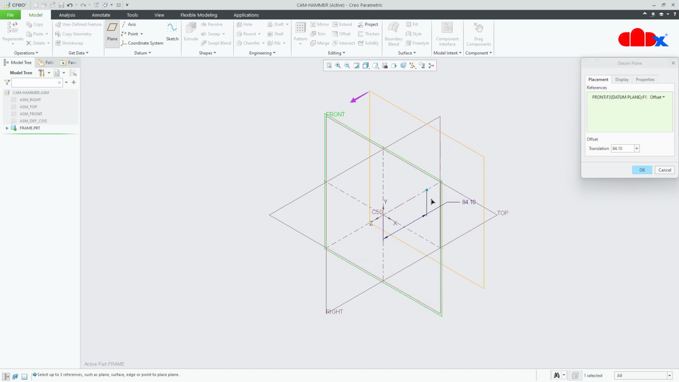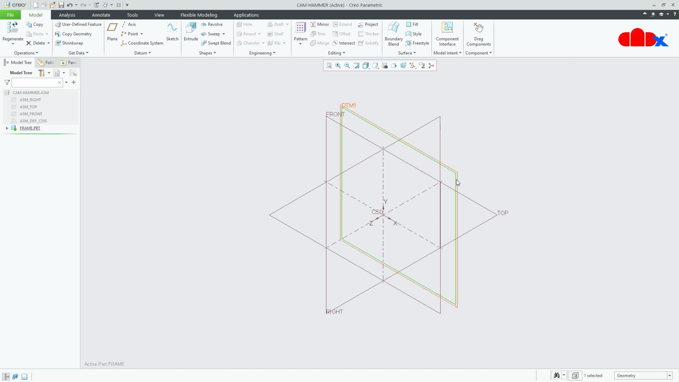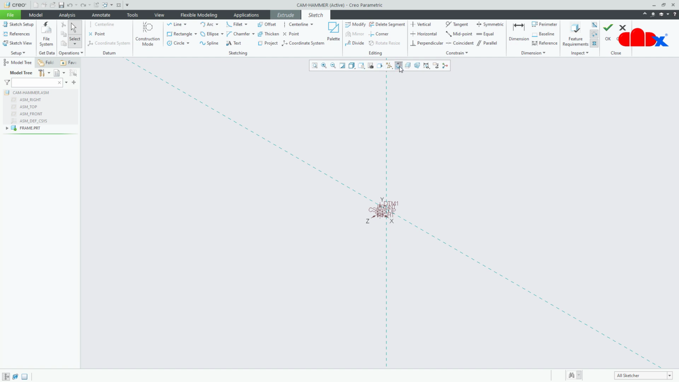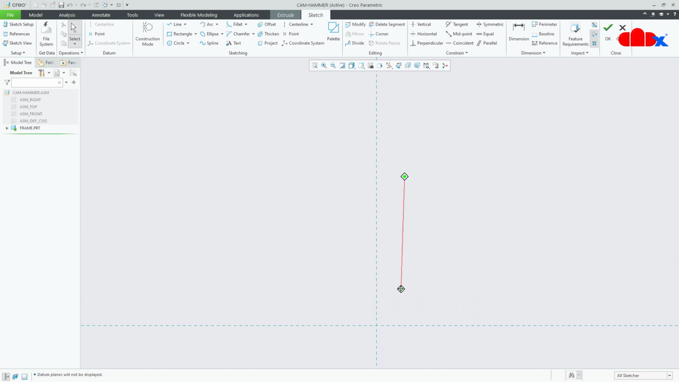I'll just move it this side. This value I will take it as 25 or I will take it as 30. So let us take 30. Say OK. Now select this plane and then go for extrude, normal, switch off all the datums. Now hold shift and middle mouse button to drag it down.